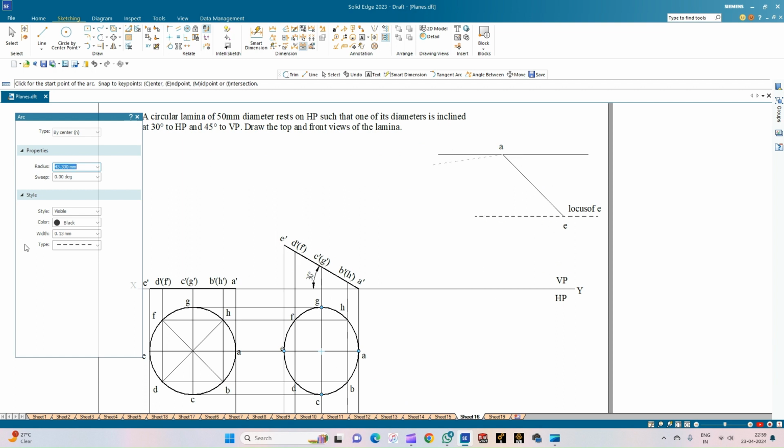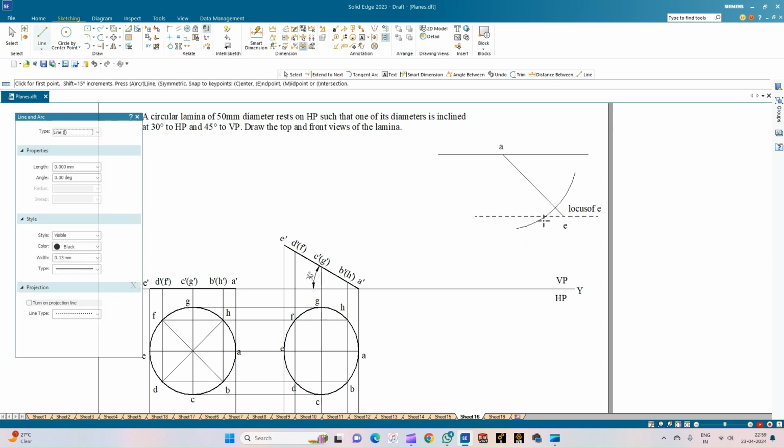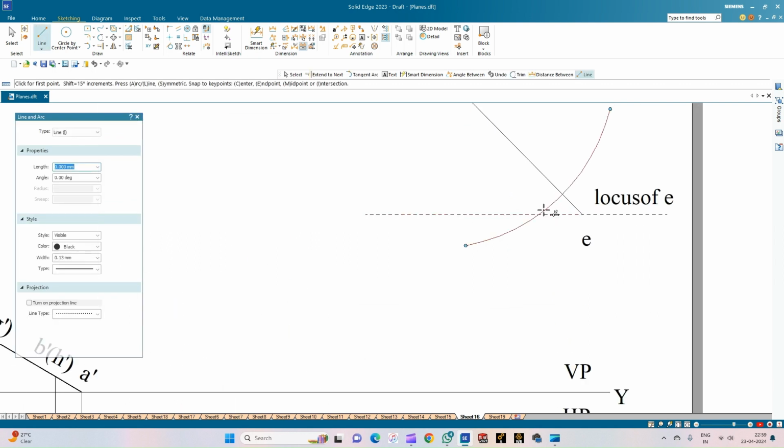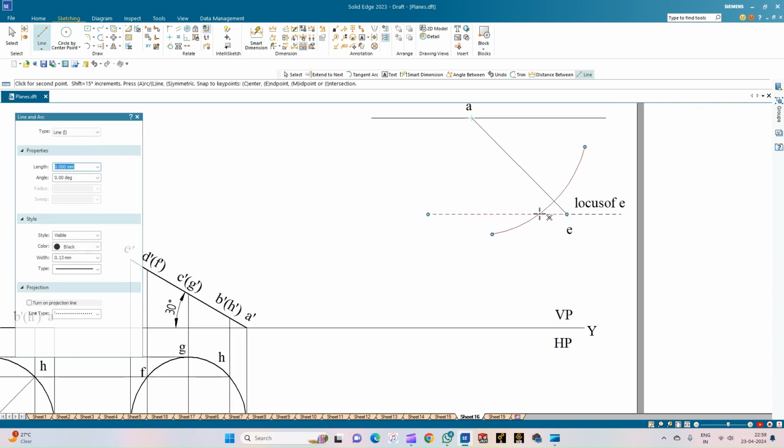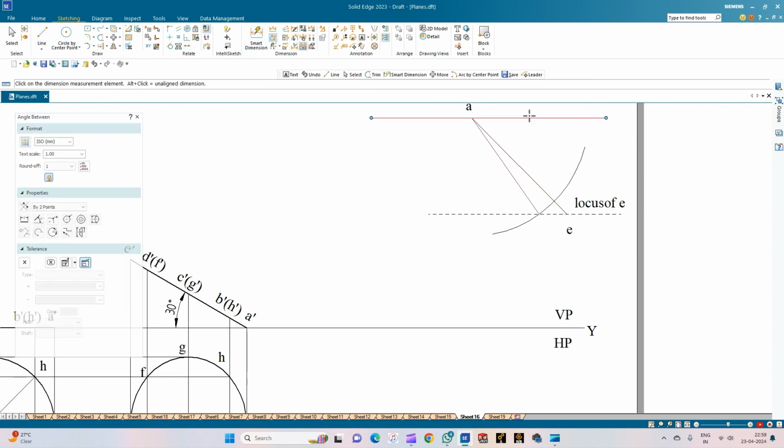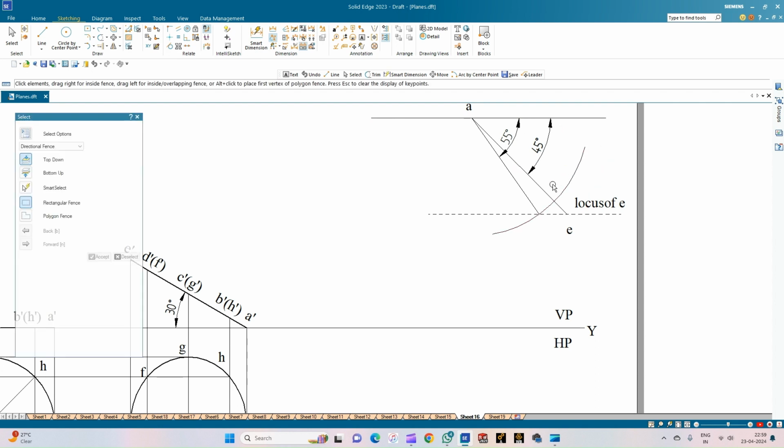So now let us draw the arc to intersect the locus of E. From the point A, it is going to intersect like this. So from the point of intersection, select the arc once and the line, and next extend that line to the point A, and this is the angle of inclination. From here till here, it is going to give us the value of beta angle, which is 55 degrees, and this is the value of phi, which is given to us, which is 45 degrees.